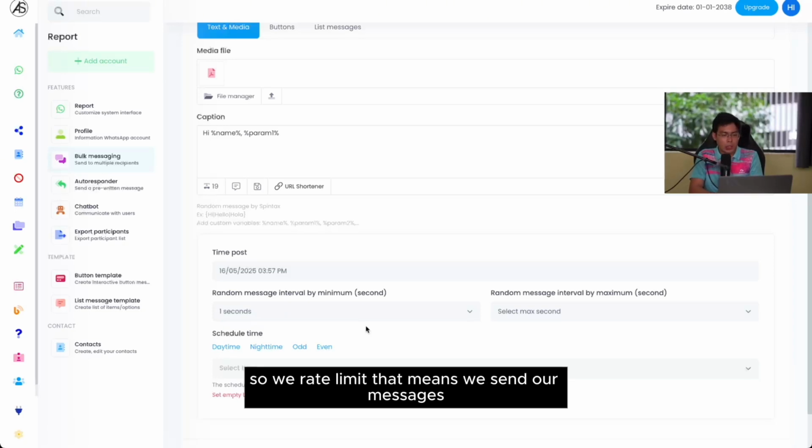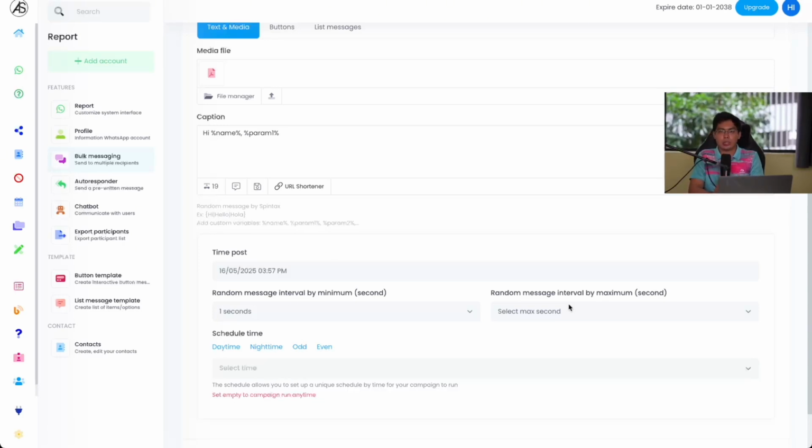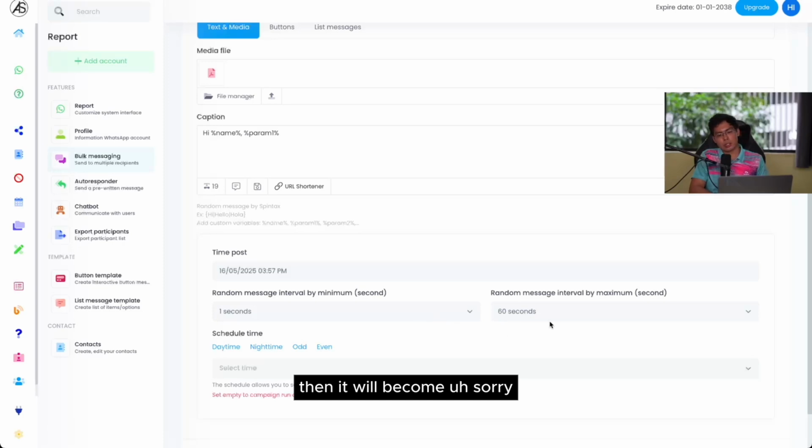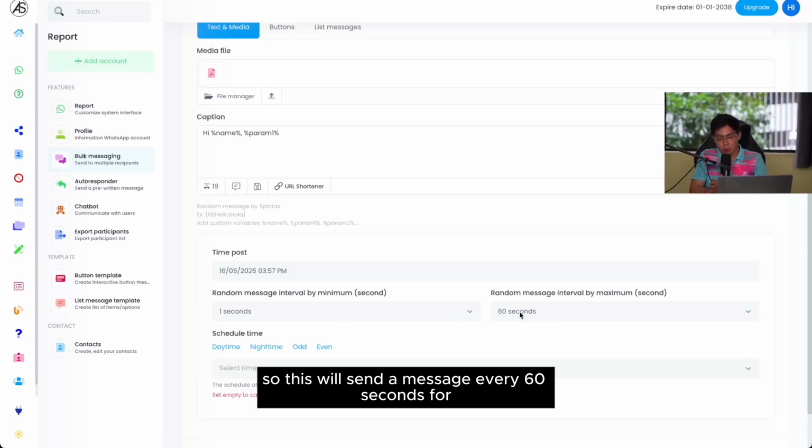So we rate limit, that means we send our messages maybe every 5 minutes or every 2 minutes. That's for cold leads, basically people that you have not texted before. This is where you can set how long you want. If I want 60 seconds, I'll put 60 seconds there. I'll just leave it as 1 minute as the default, so this will send a message every 60 seconds.